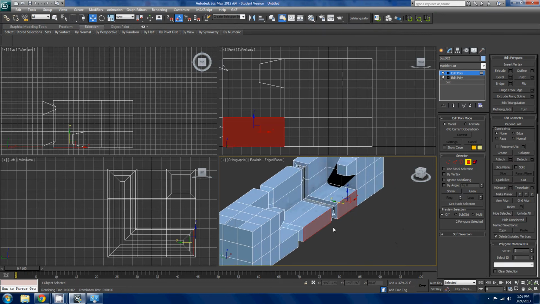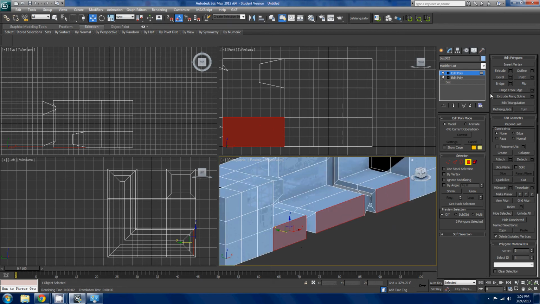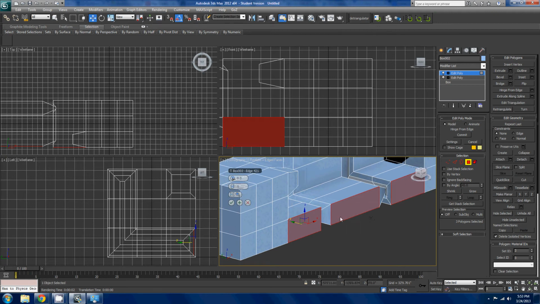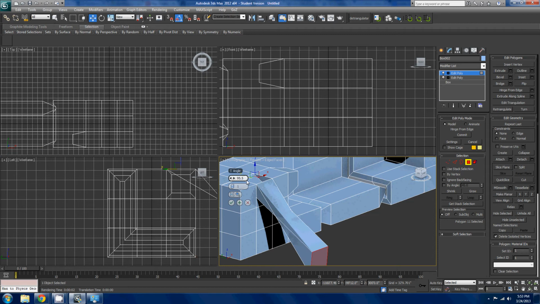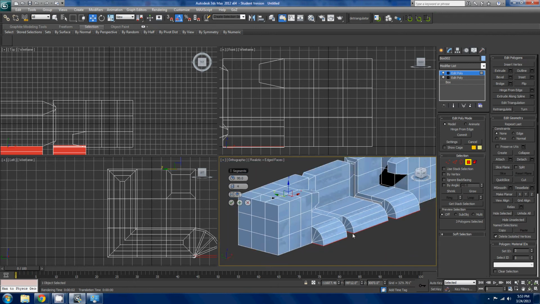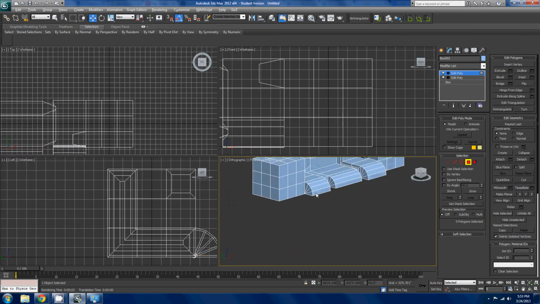Hinge from edge. So, I'm going to select these three. I always do this one in the rollout because it can get really confusing. So you select an edge and it uses that edge as an axis on which to rotate. And you can increase the segments and the angle and whatever. It's really a really nice tool.